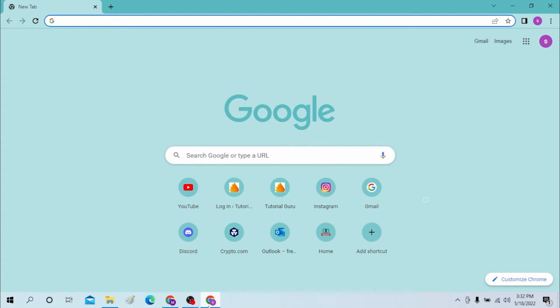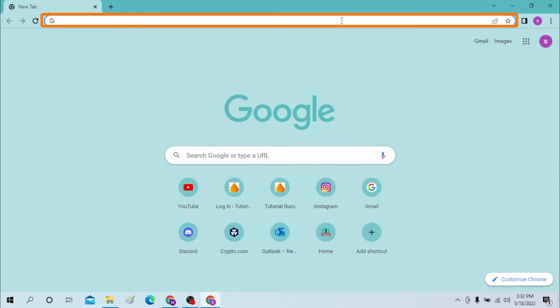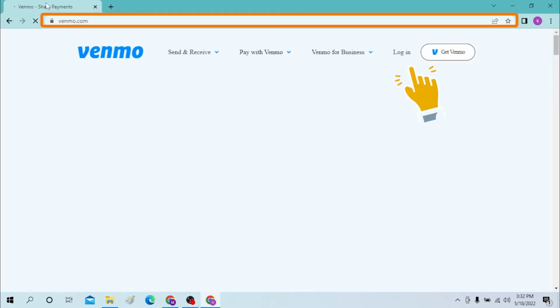Okay, first on your computer, open up your preferred browser. For me, it will be Google Chrome, as you can see. And on the search bar over here on the top of your browser, click there and type in venmo.com. You can see the login option available over here on the top right corner of your desktop.